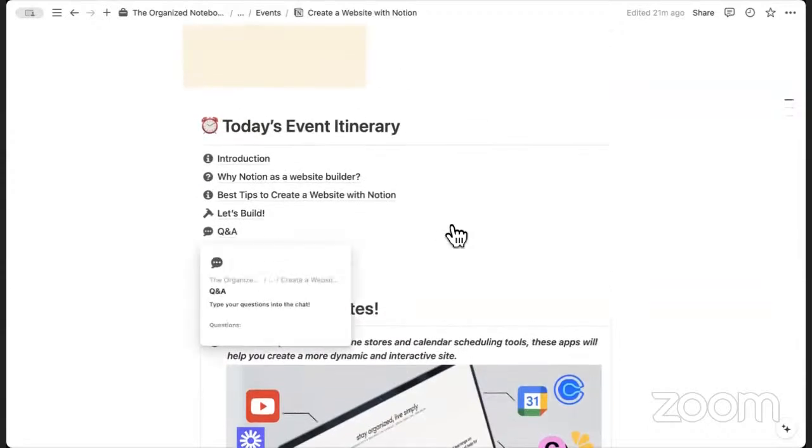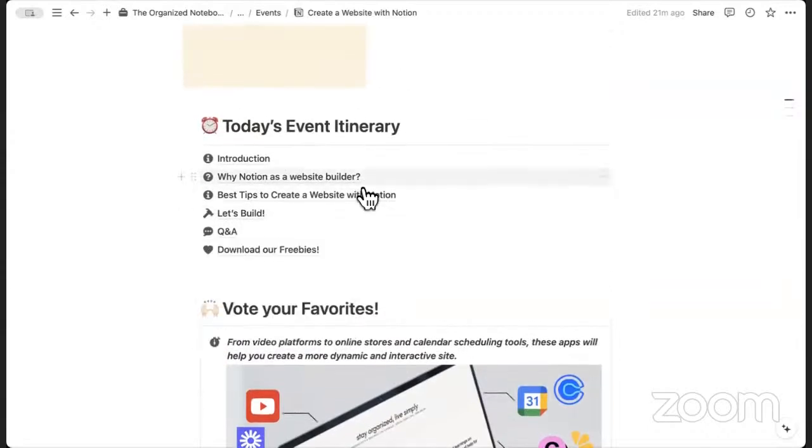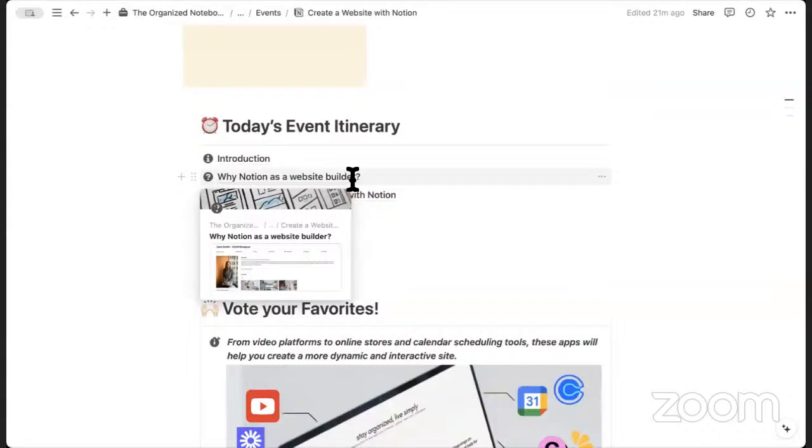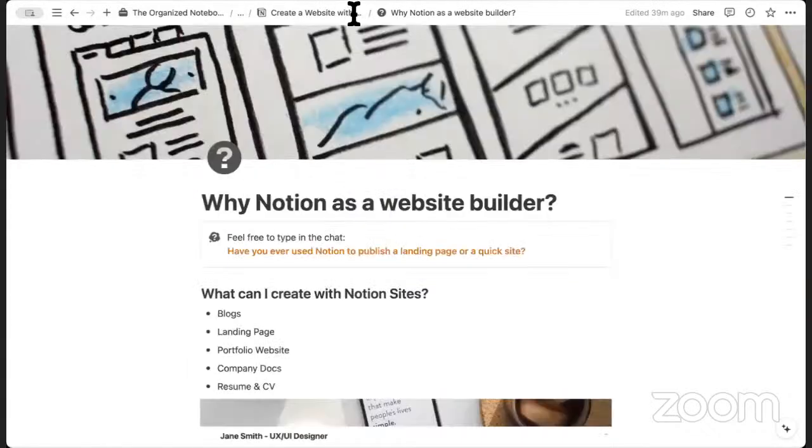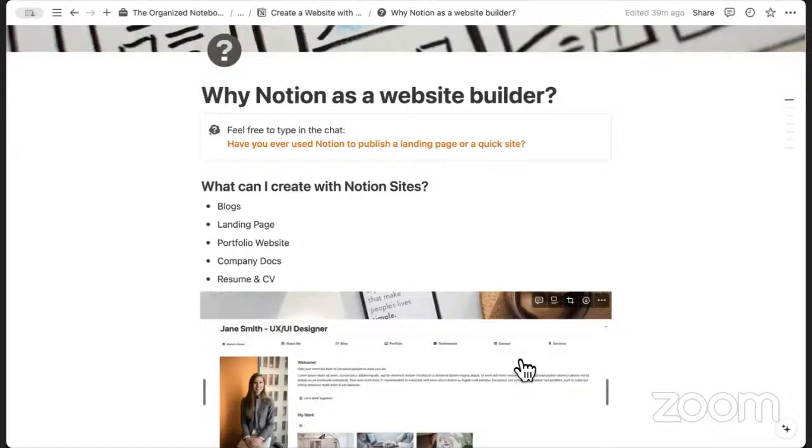So let's go into why Notion as a website builder. What you can create: first of all, feel free to type into the chat, have you ever used Notion to publish a landing page or a quick site? Let us know what your experience has been, what your use cases are, specifically with Notion.